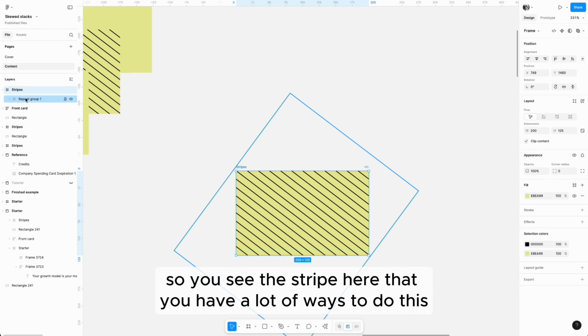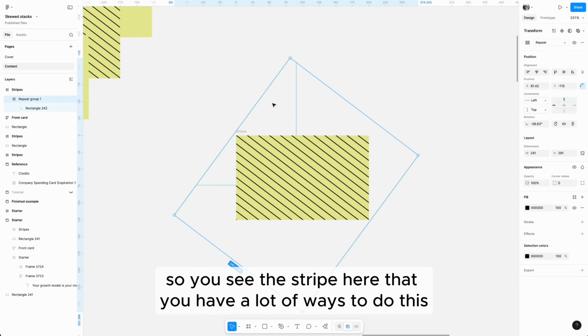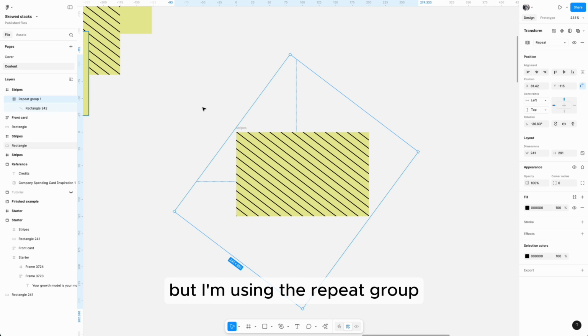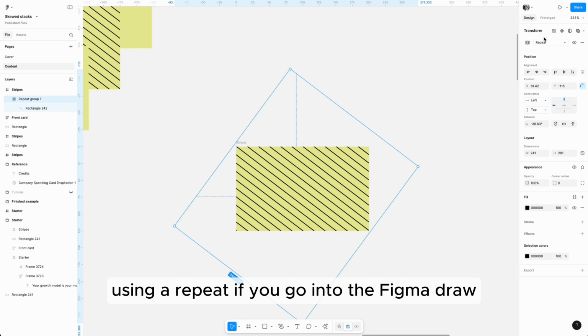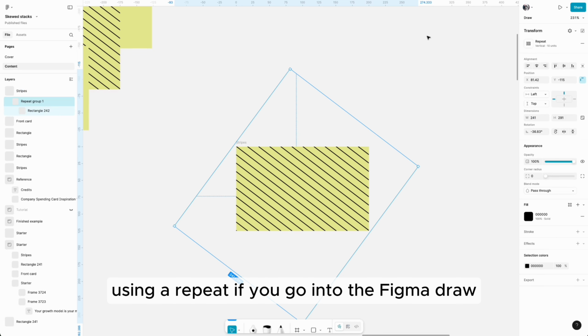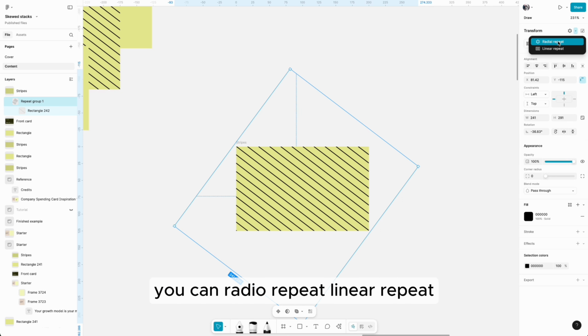See the stripe here, there are a lot of ways to do this, but I'm using the repeat group, which is Figma's latest feature. If you go into the Figma tool, you can see a repeat here. You can do radial repeat or linear repeat. I covered radial repeat before in another video. I will also put that in the link. And this is using linear repeat.